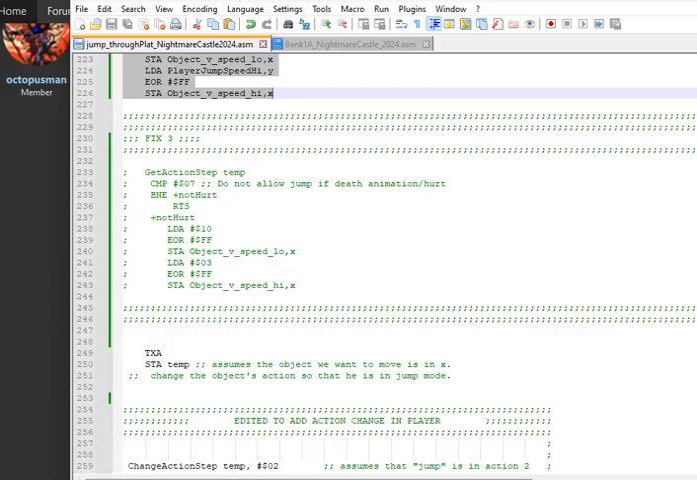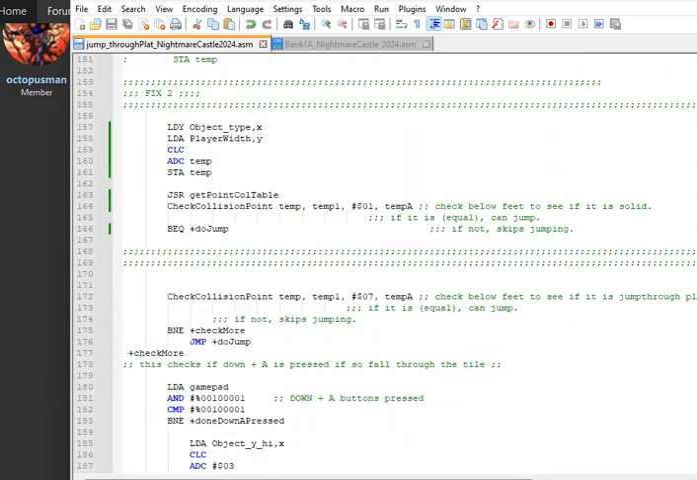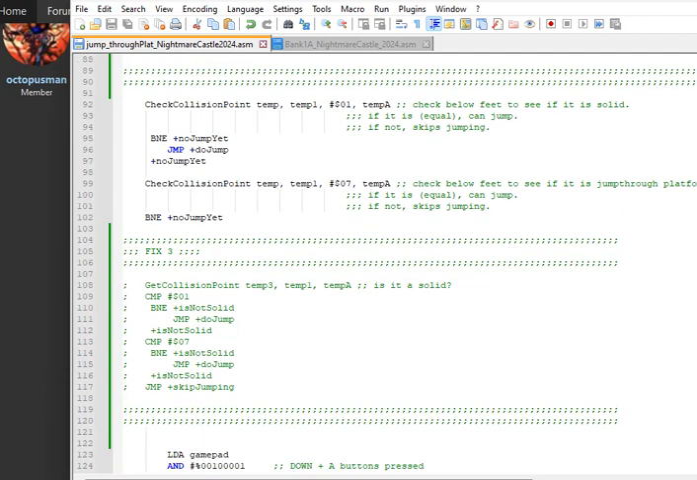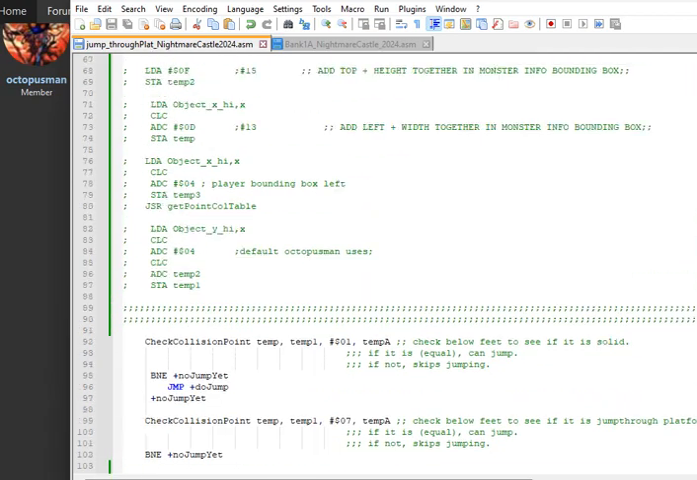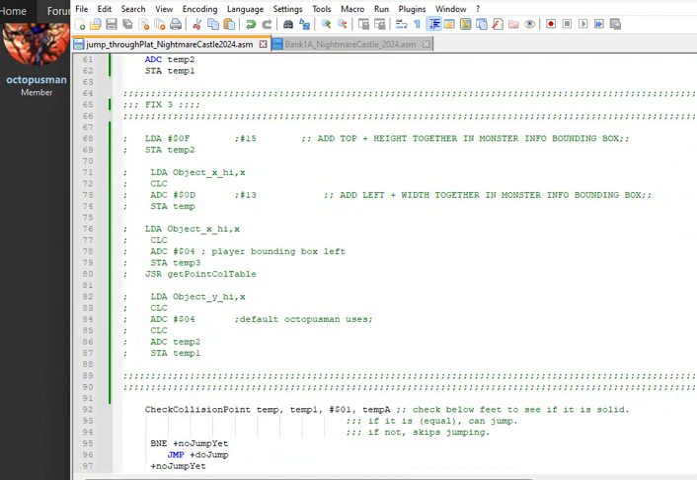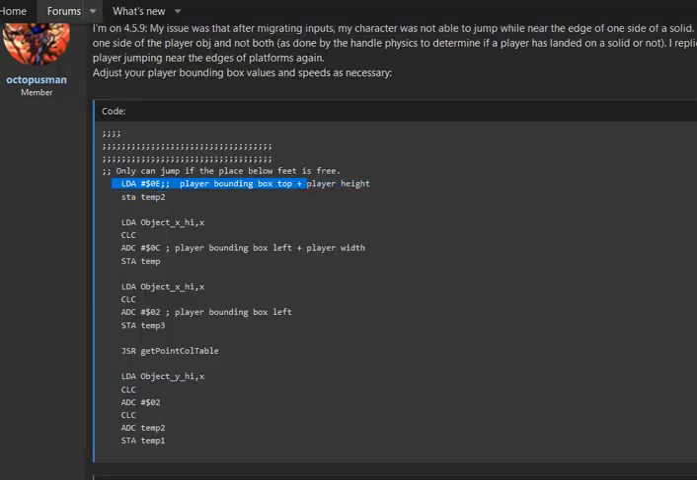For fix number 3, I currently use number 2, but fix number 3 works as well. I'm having a little trouble with it for my character, but it should work for yours. All you do is uncomment the stuff here and comment out this stuff from fix 2. So what we're doing with fix 3 is you get the bounding box top plus the player height that stores in temp 2, the object x high x.